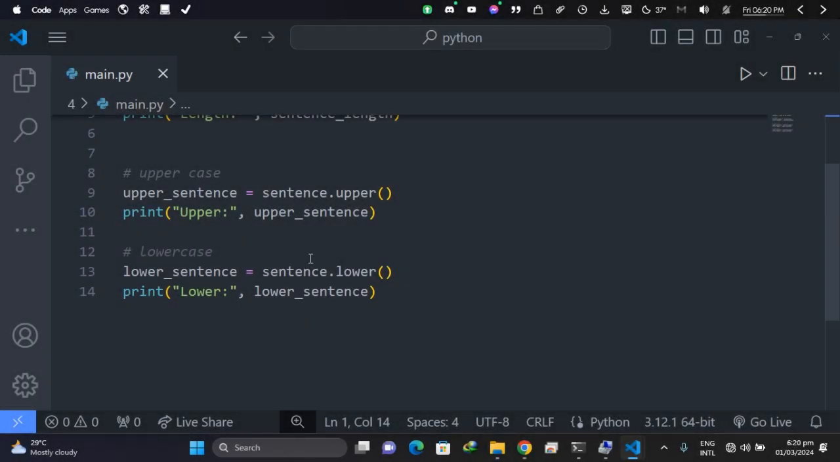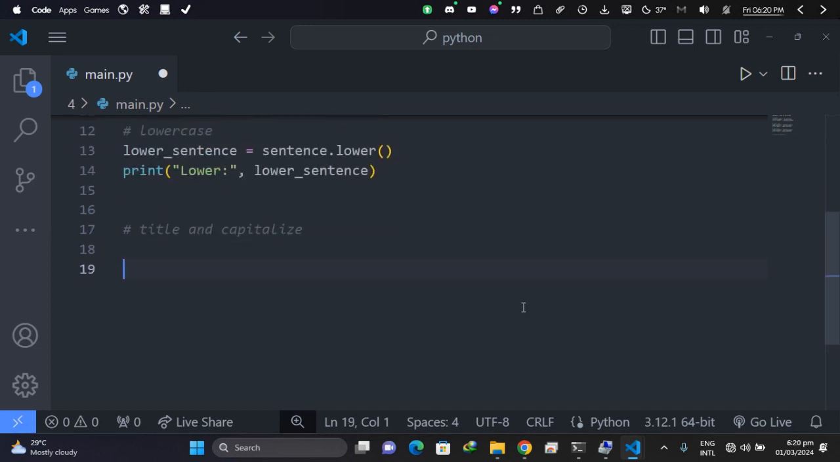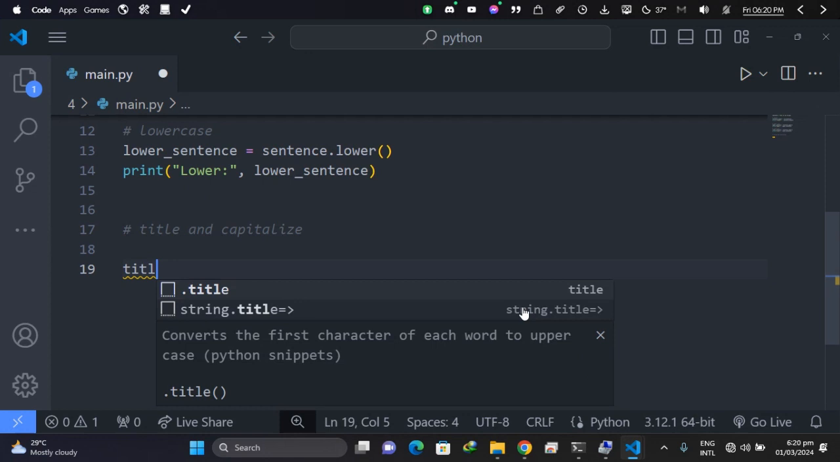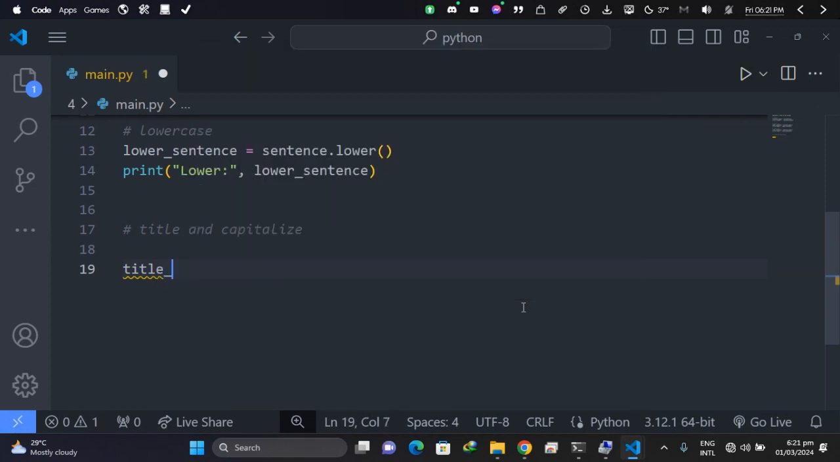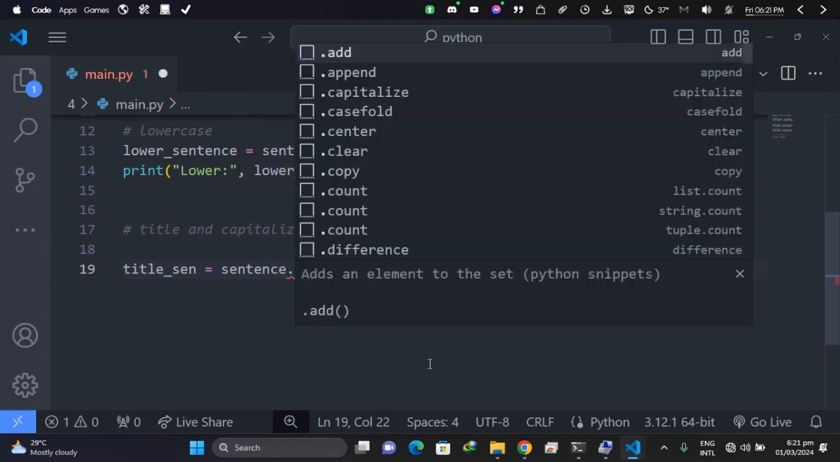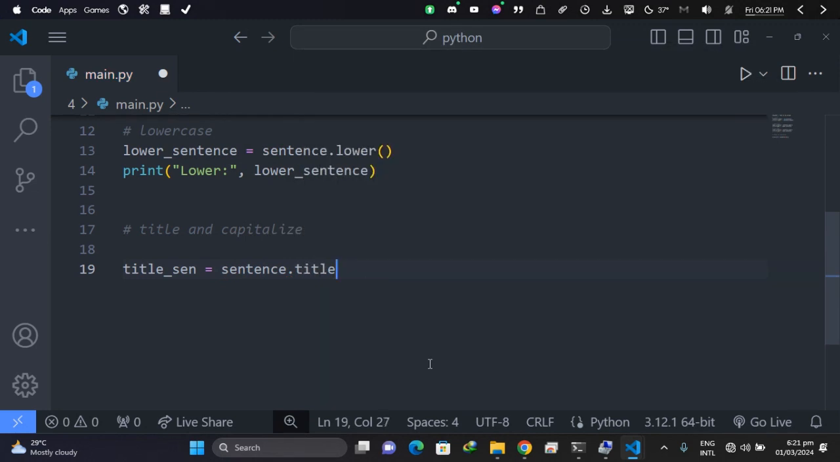Next is capitalize and title. I'll create them together and then we'll look for the difference between capitalize and title. So I'll have the title and capitalize. First, let's start with the title. I can have a variable, I can call it title sentence. So title underscore, let me just make it this. I can set it equal to, then I'll target my sentence, which is my string, and then use a period, and then use the title method.